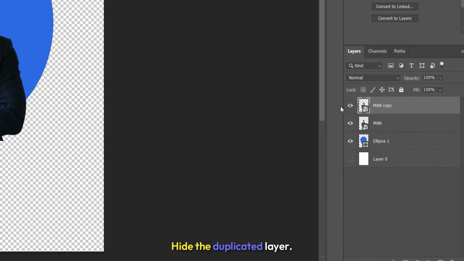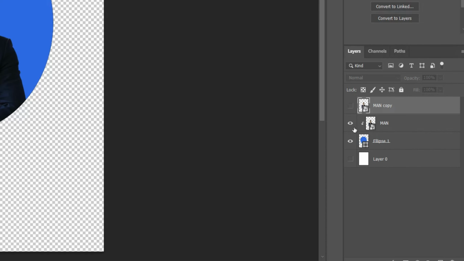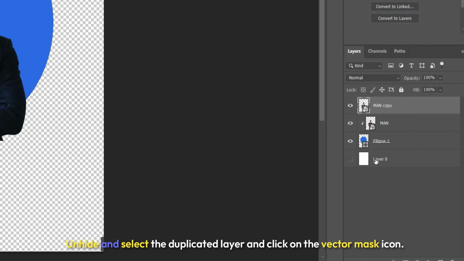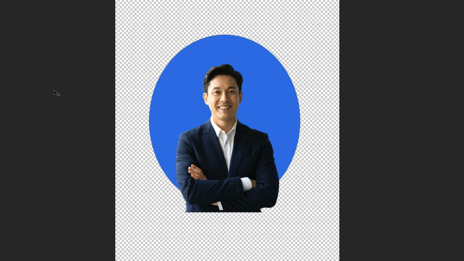Hide the duplicated layer. Now, hold the Alt key or the Option key, drag the mouse between the object and ellipse layer, then click on it. Unhide and select the duplicated layer and click on the vector mask icon. Press B on the keyboard to select the brush tool and rub the brush around the extra area of the object layer. That's it!